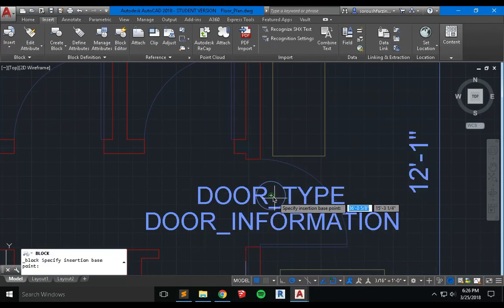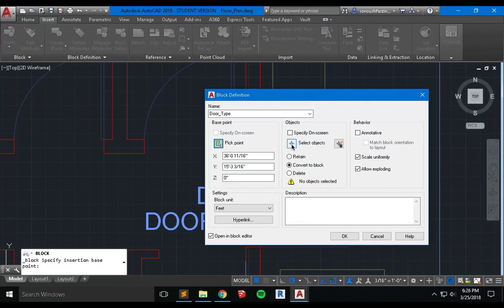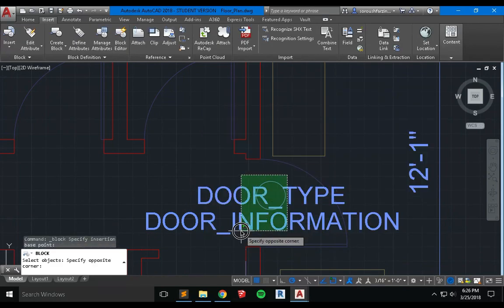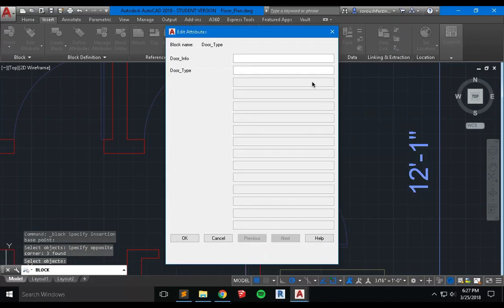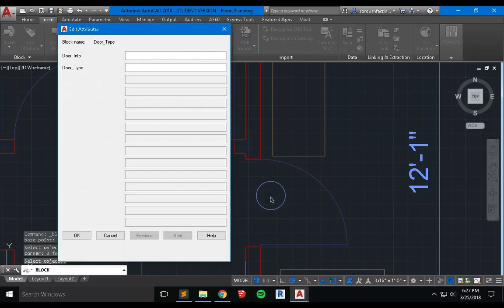Specify the base point at the center of the circle, select the objects, all these things. Everything else is supposed to be the same. I want this one to convert to a block, and I don't want it to open in the block editor, so I'm going to uncheck this one. It's going to be annotative, and I'm going to say OK. Right after I do this, it converts this object to a block. See, this menu is asking me for that information.